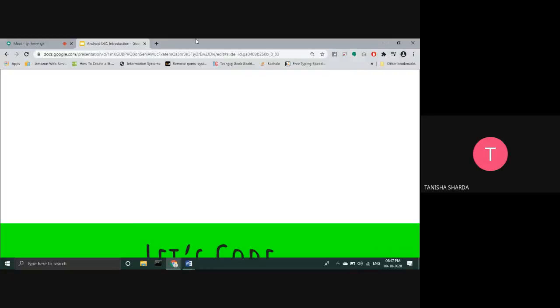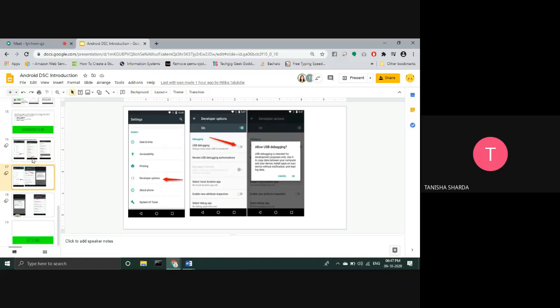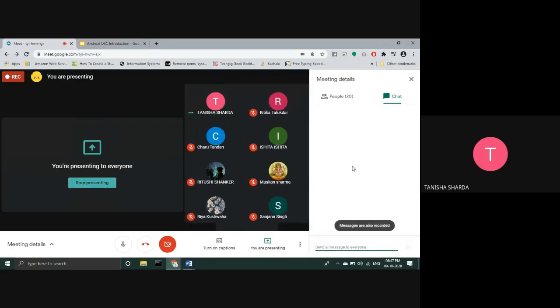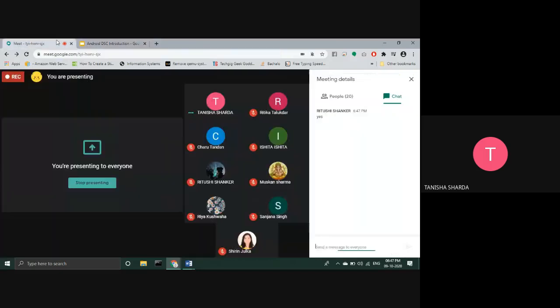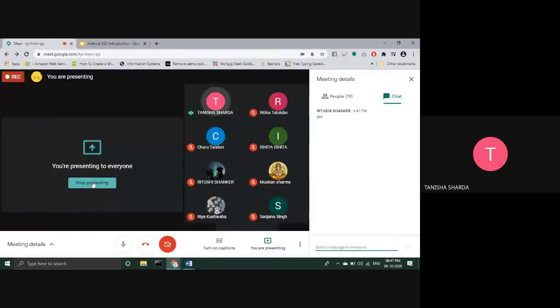Okay, guys. So did you follow these steps to switch on the USB debugging? And do you all have Android Studios installed? You can unmute or reply in the chat. Okay, Ritushi has installed Android Studios. That's great. Anybody else? What about others?